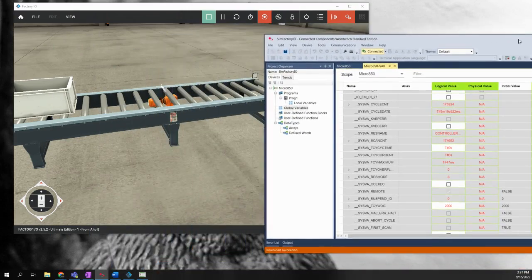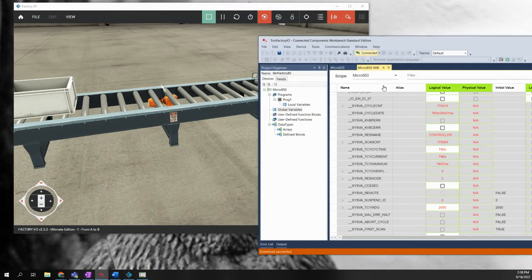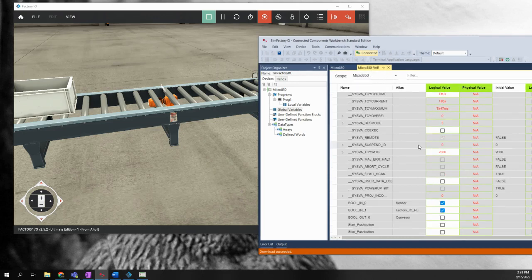So I'm already connected to my Micro820, and I have my global variable table up. I don't have any logic created at all. This is just going to be me triggering the bits in the global variable table. For the lab, you'll actually have to create ladder logic that will control the process of this. But we see right away that we have two checked logical values as on.